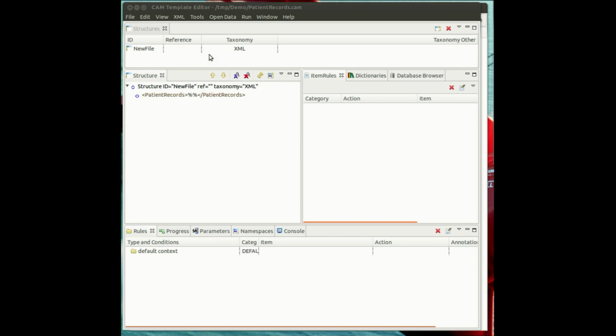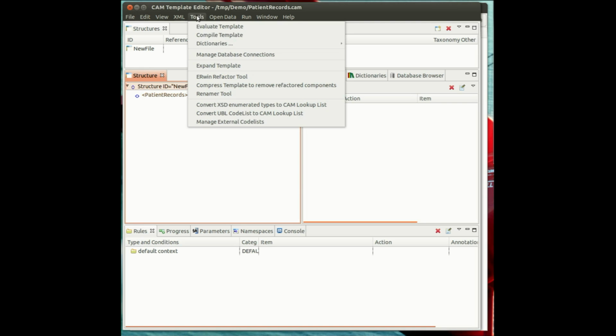So now we have a brand new empty structure on the left side of the editor. The next step would be to establish a database connection to our database. This is a one-time procedure, and once the connection is configured, it will be preserved within the editor and can be reused in the future. So let's open Tools, Manage Database Connection Wizard.